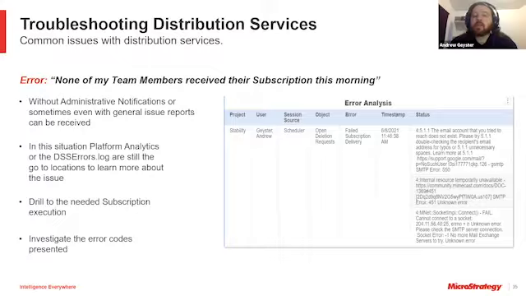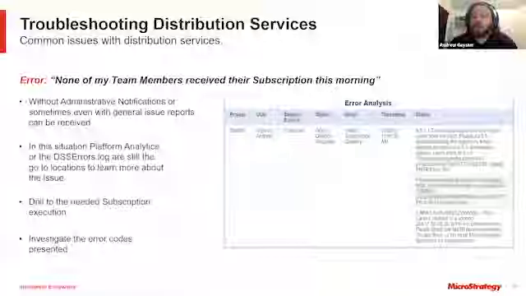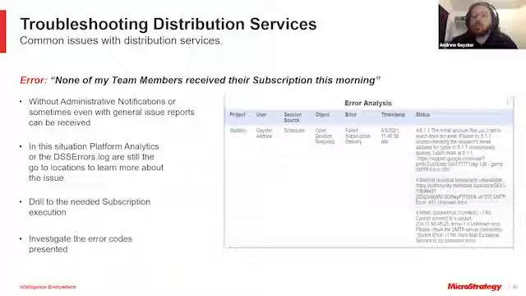Here we can take advantage of our error analysis dossier within Platform Analytics. We will add on the status attribute. The status attribute isn't on by default, but it does give a more granular breakdown of the exact error codes. In this situation, we see that after adding the status attribute, we have a couple of SMTP errors that are being returned to us from the mail server.